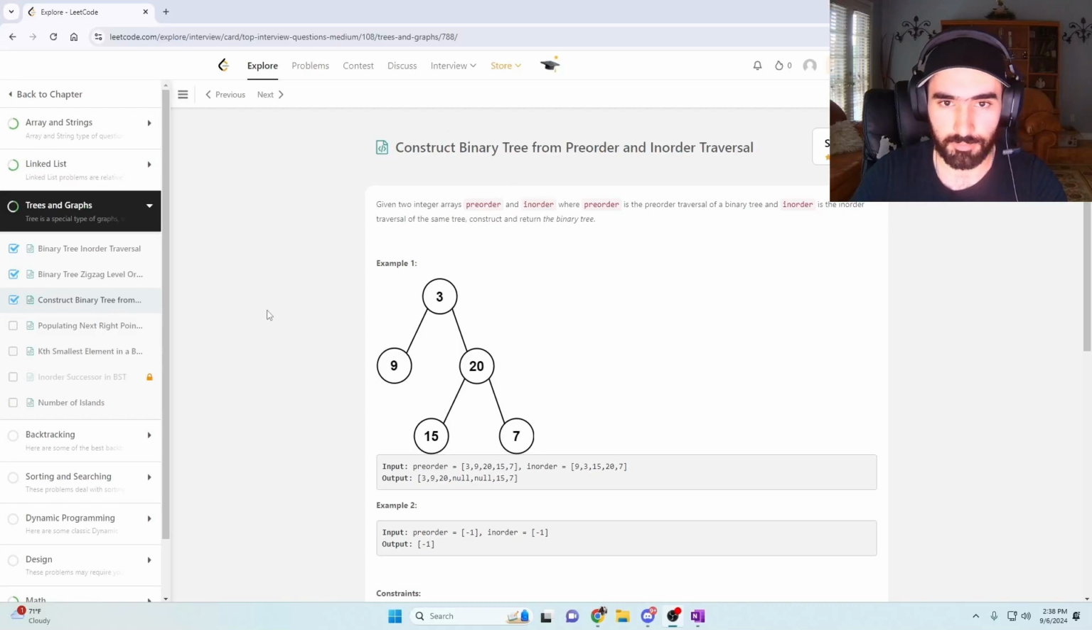Okay, so construct binary tree from preorder and inorder traversal. Given two integer arrays, preorder and inorder, where preorder is the preorder traversal of a binary tree and inorder is the inorder traversal of that same tree, construct and return the binary tree.